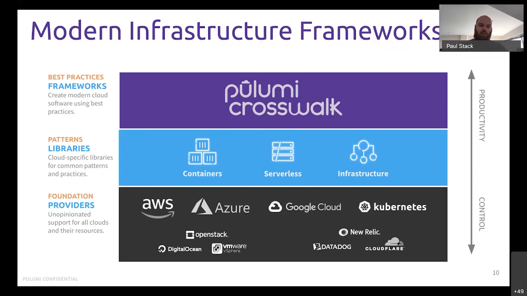Then because of that, we can create libraries on top of those, which will actually be layers of abstraction, which allow you to interact with containers or serverless or infrastructure. And then at Pulumi, we have developed this idea called Crosswalk, where we have created the best practices in the simplest way in order to make people as productive as possible. So I'll give you an example of Crosswalk in action.